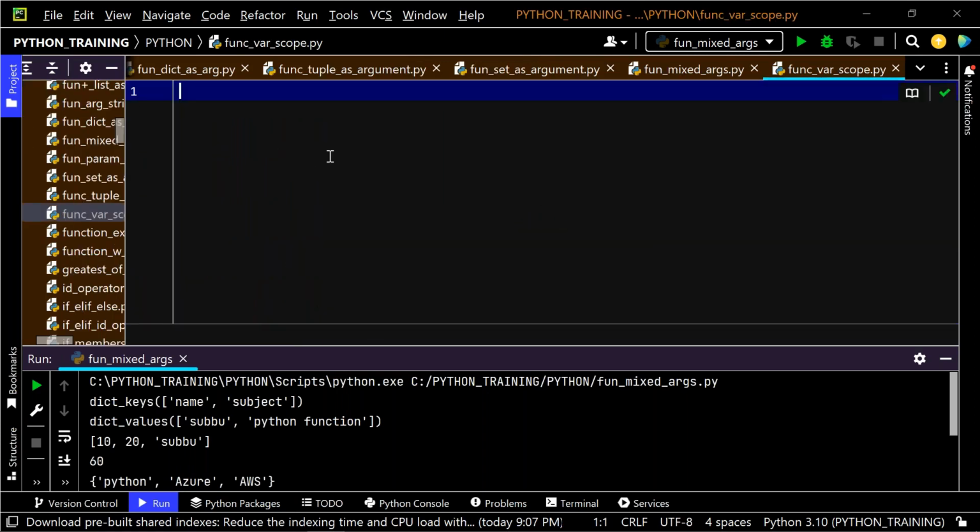Function variable scope. Let's say I'm just writing a function, define demo. And guys, remember, we can have n number of functions, nested functions. If inside if is known as nested if, while inside while is also allowed, that is nested while loop. Similarly, for inside for, we can also use a function within a function.